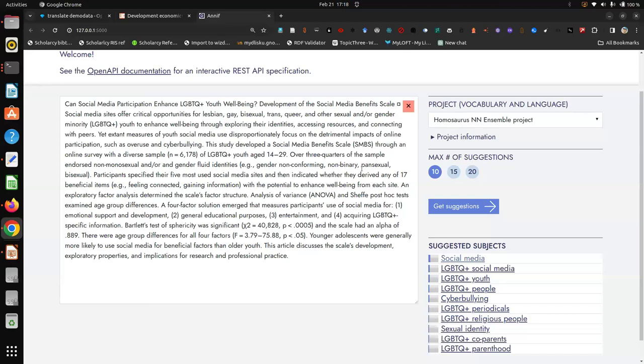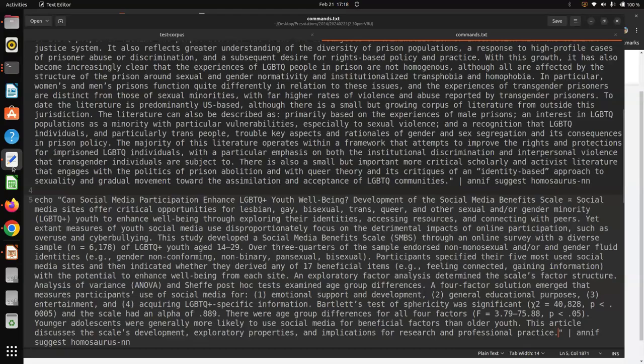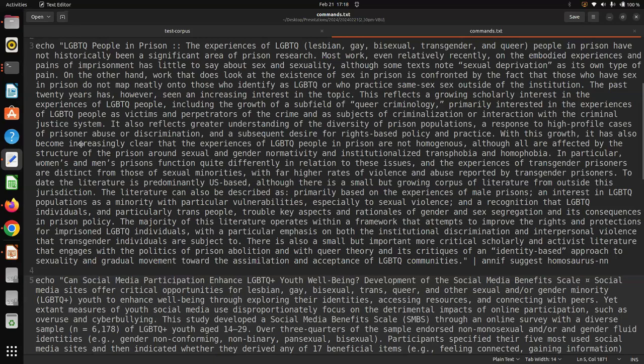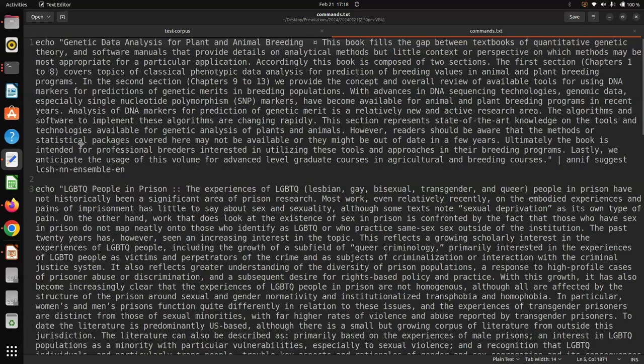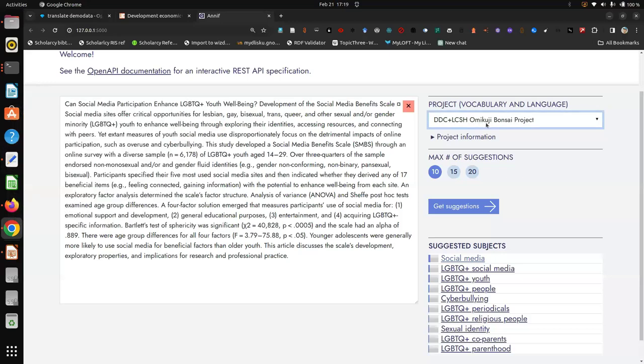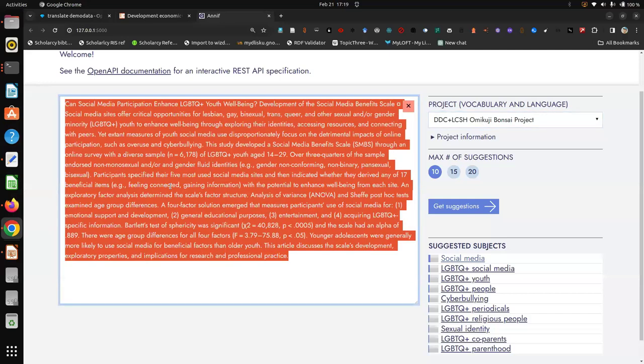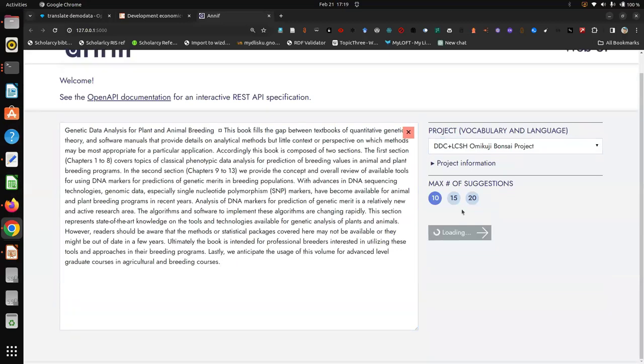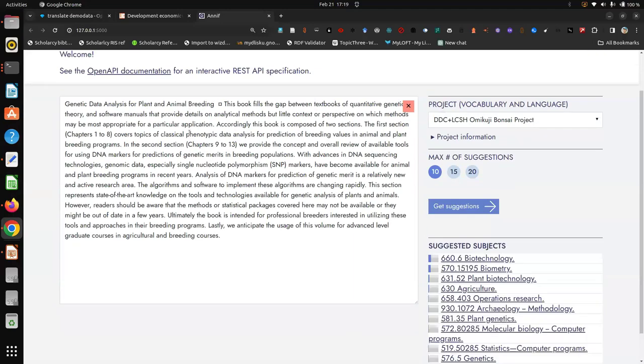And another important thing is that you can see it can also classify. In the past, I have shown you that it is providing me LCSH. So we have created another model which includes both DDC and LCSH. So suppose here also I am using the DDC plus LCSH project. If I give that particular data again, this time you will see it will not only give you the Library of Congress subject heading, but also give you the DDC class number. So it is saying that the most appropriate one is biotechnology with the class number 660.6, followed by others.